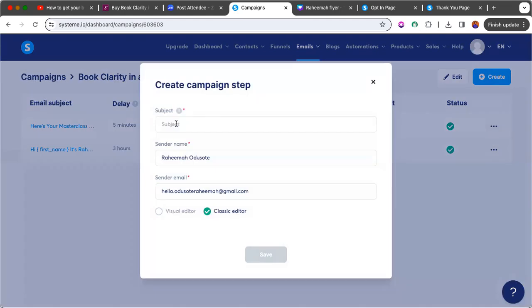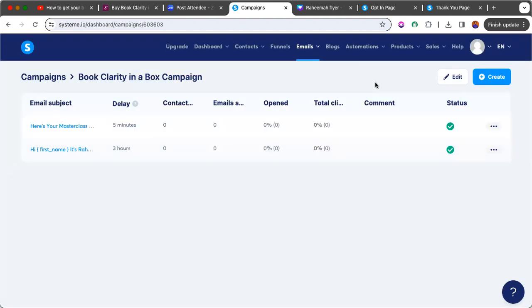And then you put the title or the subject of your email, leave it on Classic Editor, and you save. Once you save, it takes you to where you type out the email. Then when you go to save and publish, it will give you where to put the amount of hours or days you want to pass before you send your next email.